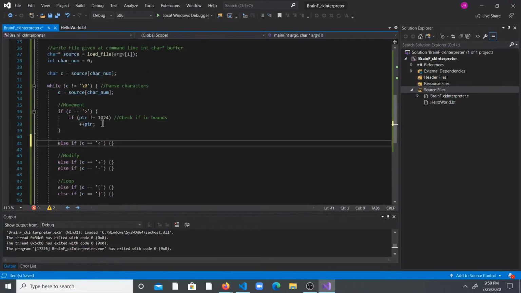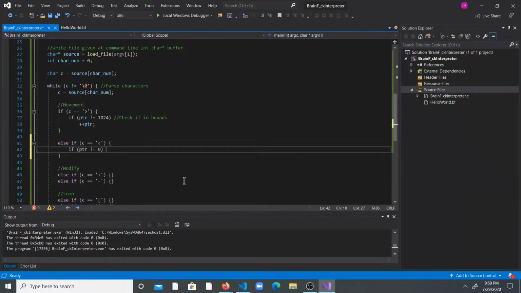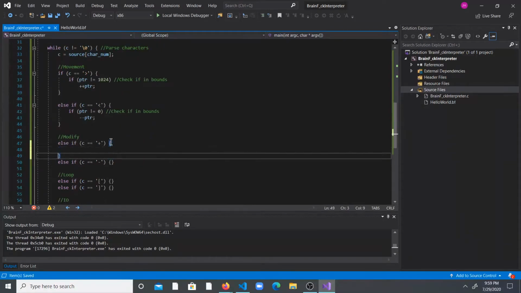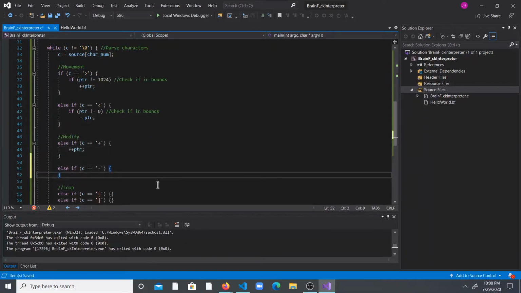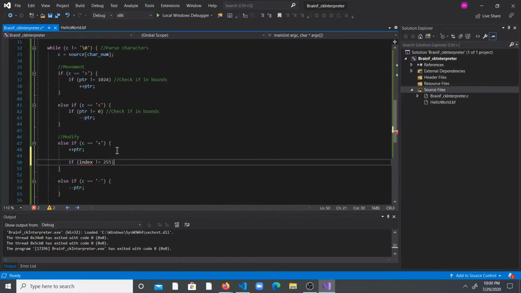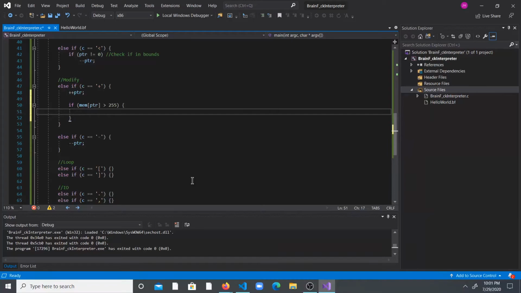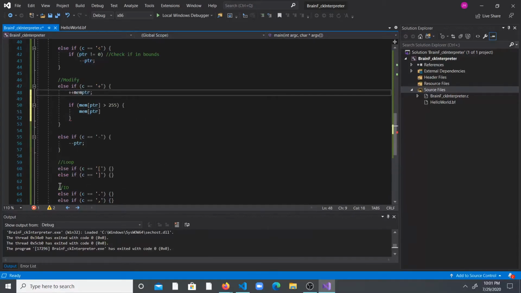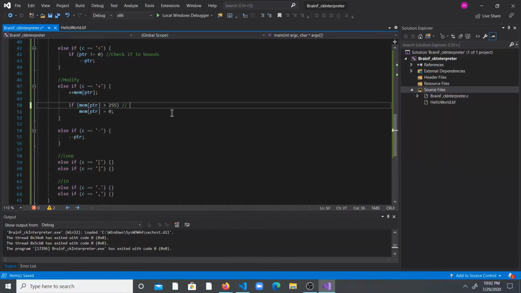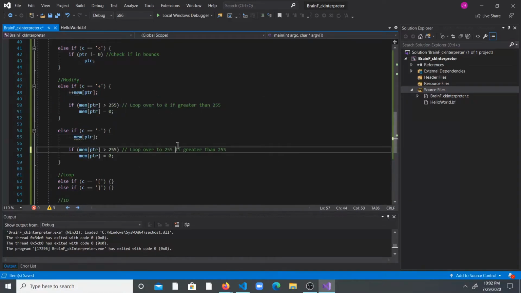I also added the angle brackets movement, so I made the pointer move left and right, and also did a quick check to make sure it wasn't out of bounds. And then I started working on the plus operator and the minus operator, and as you can see, I'm incrementing the current value in memory, but I have to check that it's less than 255, or otherwise I loop it over to zero, and I have to check that it's greater than zero, otherwise I loop it over to 255.